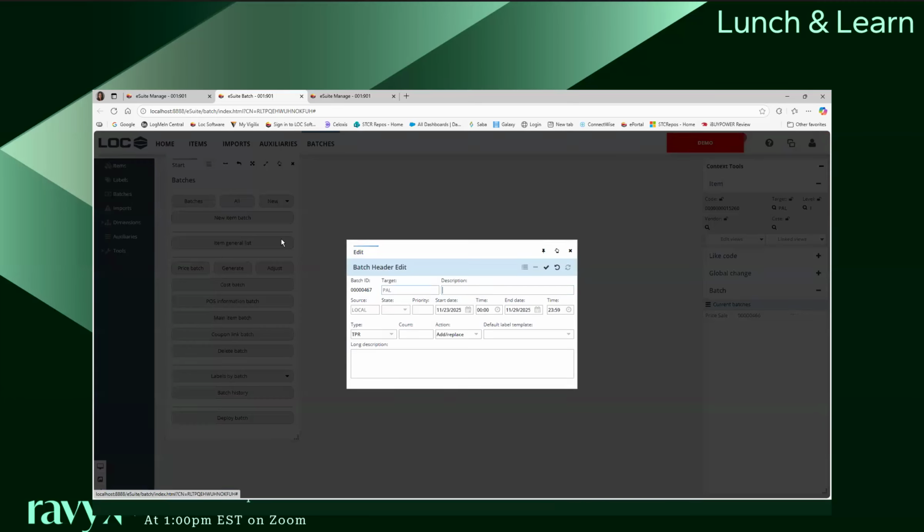I can go into new and I can go into TPR, and I'm going to do the same thing. So this is my TPR batch, and 11/23 to 11/29. Again, that's my week start, so I don't need to change that. All of the options are the same that I just went through with the start, the end date, the state, the type, everything is the same, just obviously now we're in a TPR batch.